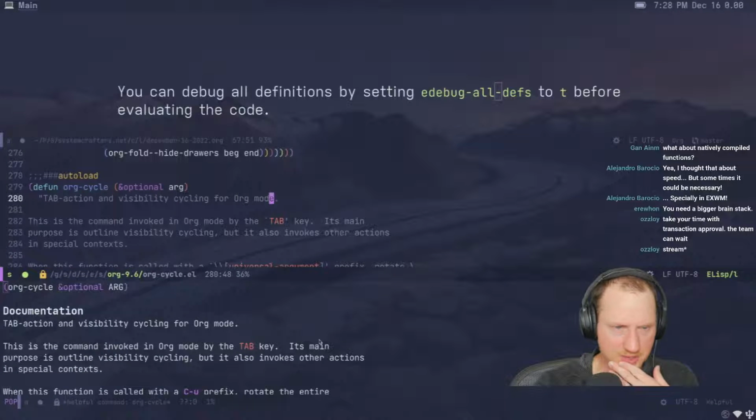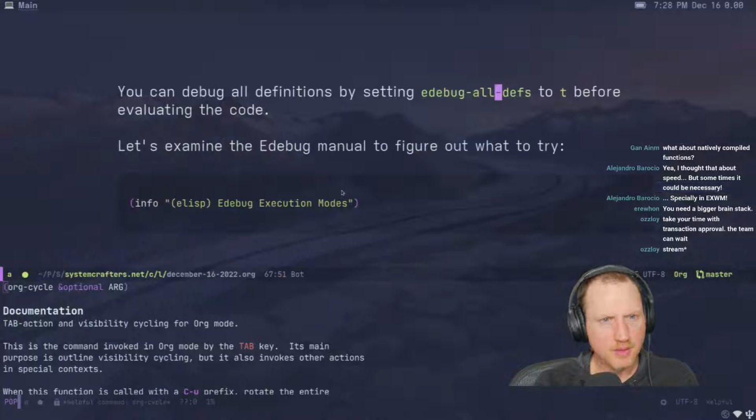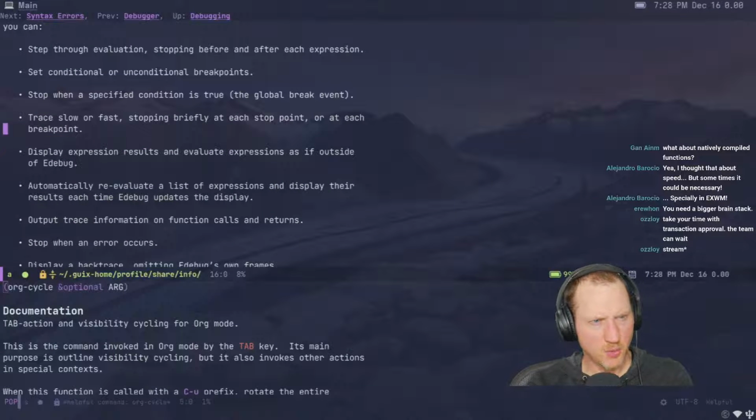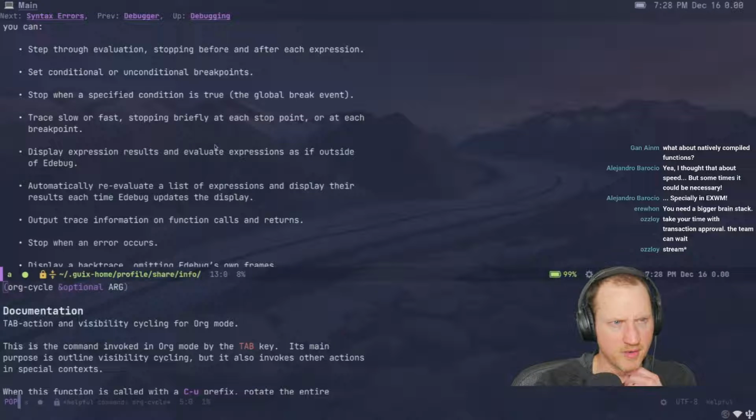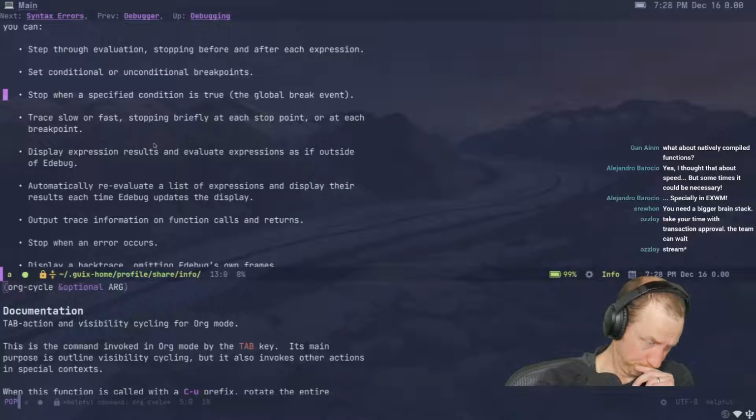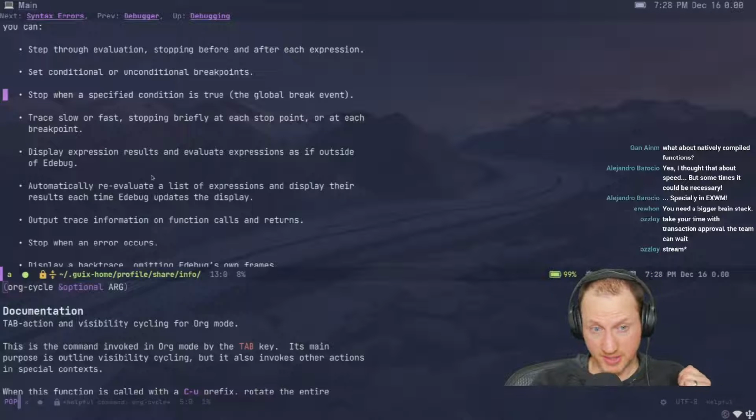So let's see. What else can we do? Let's see the info buffer. We didn't find conditional breakpoints, but maybe we can find that in the stuff here. Trace slow or fast, display expression results and evaluate expressions as if outside of Edebug. I don't know what that means. Automatically reevaluate a list of expressions and display the results each time Edebug updates the display. That's like a watch expression, maybe. Yeah, that would be cool.